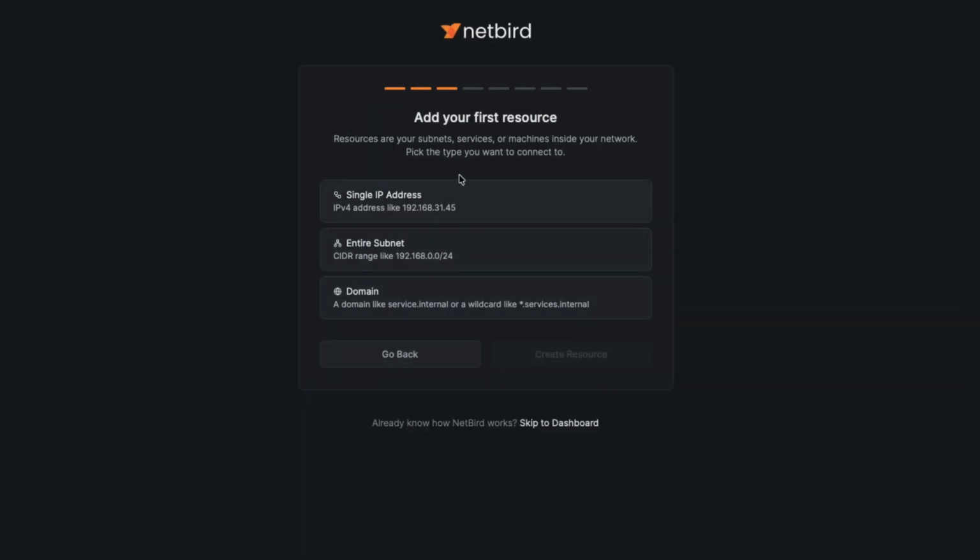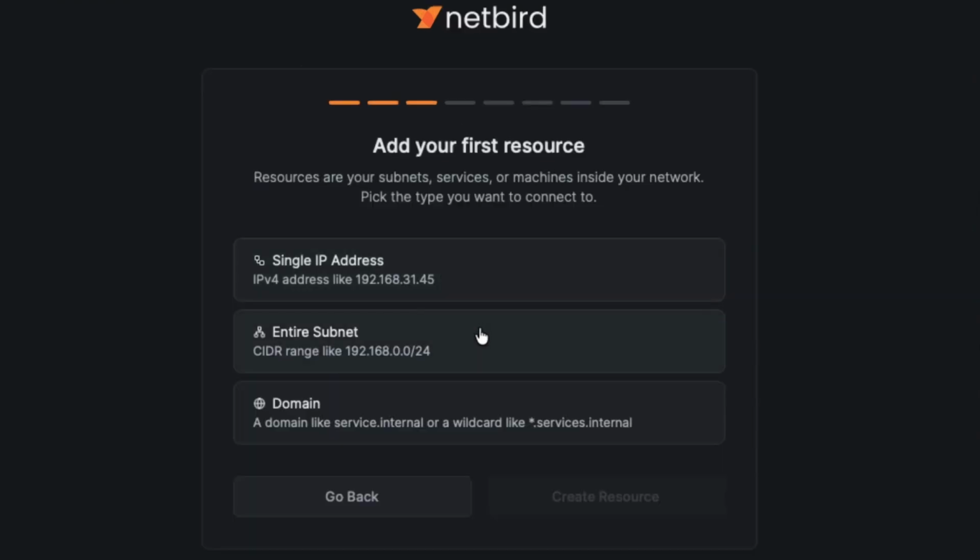And we have a few things we could do to get started. We can give access to a single internal IP address, an entire subnet, or a specific internal domain that you may have set up. And I will note, just because you select something here doesn't mean you can't add things, change things, or do whatever you want later, including setting up peer-to-peer networks. This is merely to help you get started.